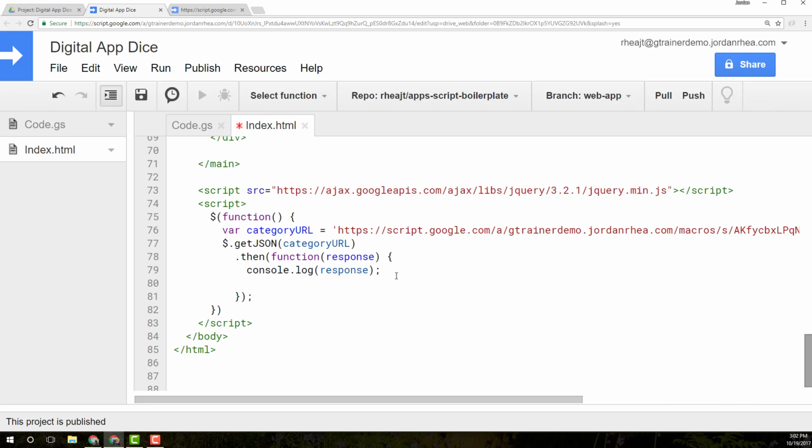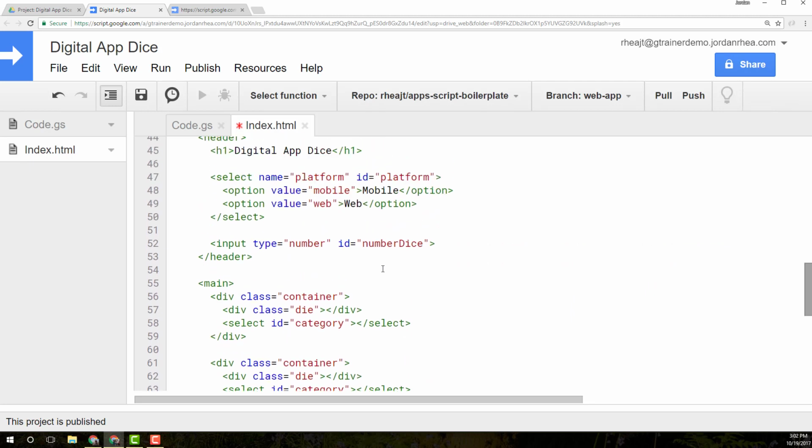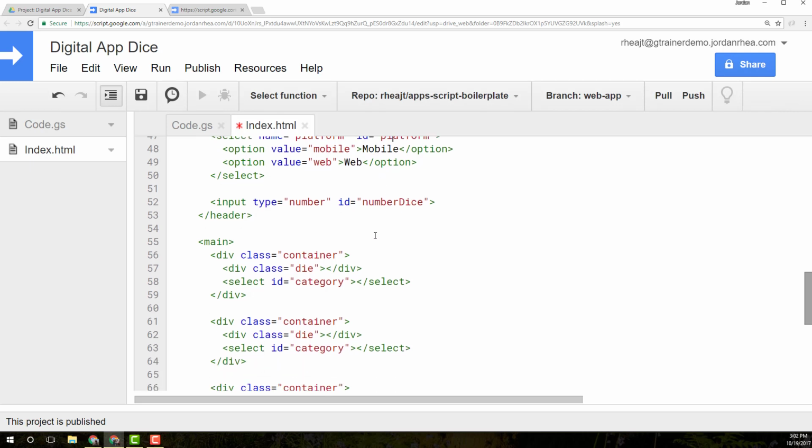The first thing we want to do is get the platform that we are using, and with jQuery we can do that super easily. We'll just call it, and I think I'm using ID. So that's going to be this select box here, ID of platform. We want to get the value, and we're only interested in the categories for that value.